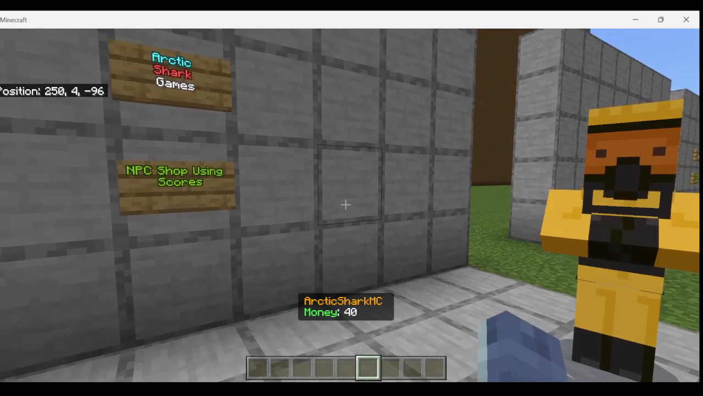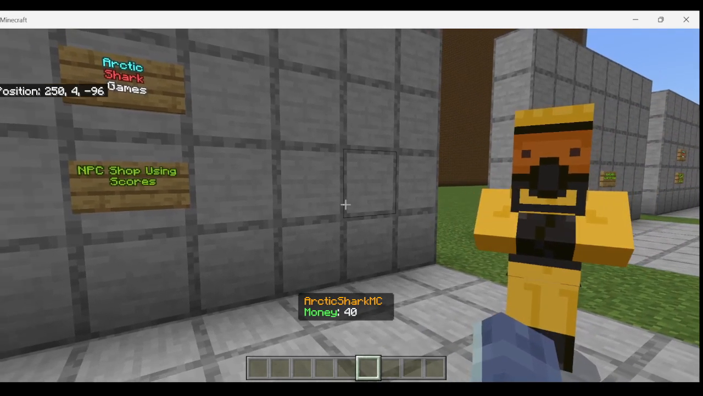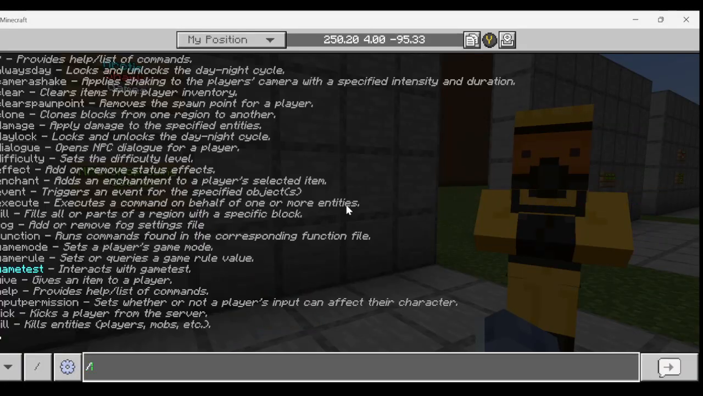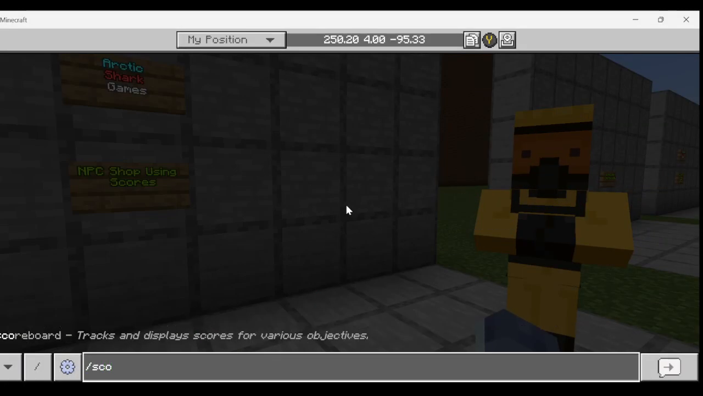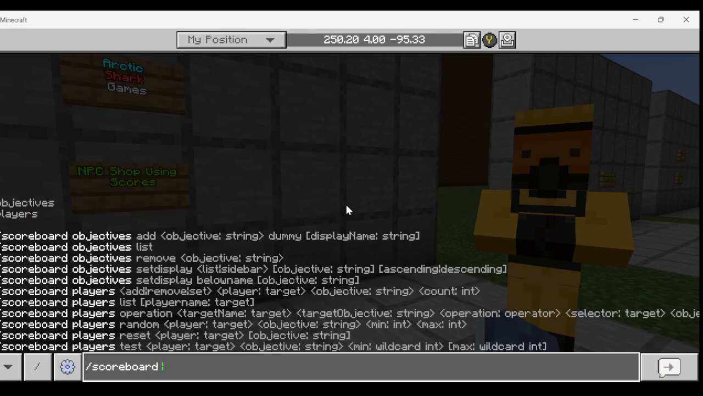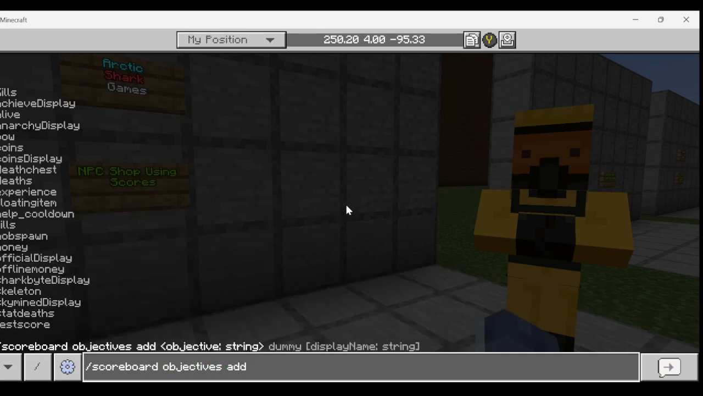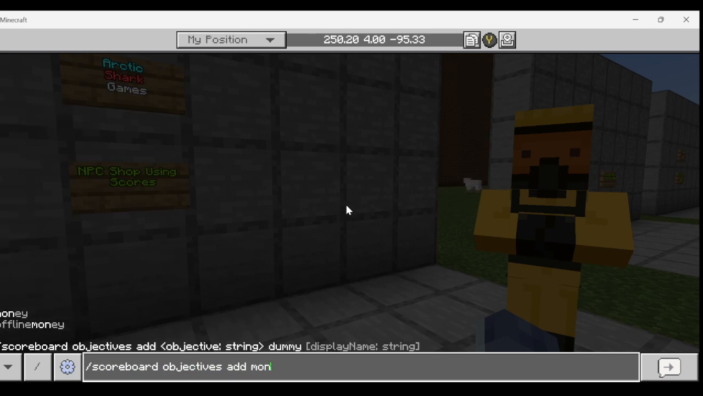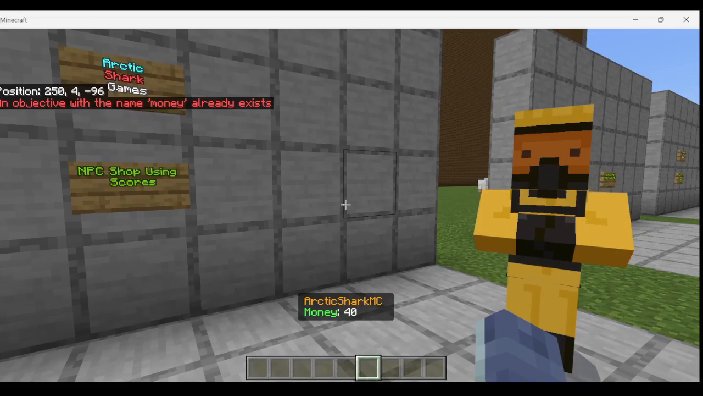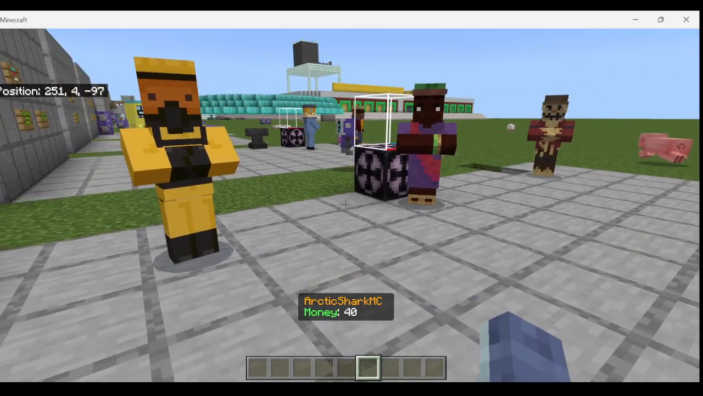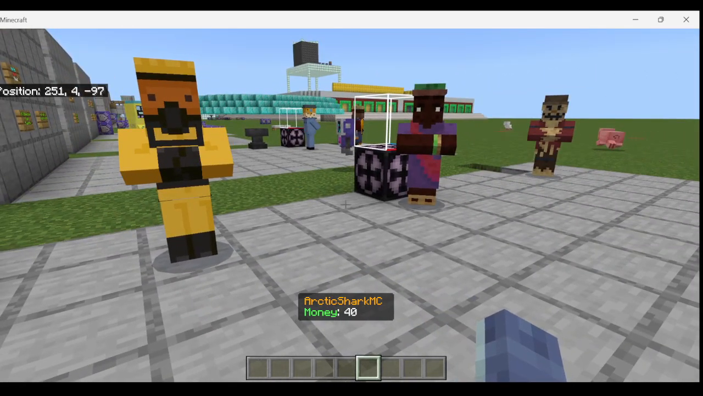So the first thing that we're going to need to do is set up a scoreboard objective. So we're going to go ahead in the chat and type scoreboard objectives add, and the one that we're going to be using in this example is money. You can name this whatever you'd like, but you're going to need to change the word money in all the commands here. So we're going to add money dummy, and you can see that an objective with the name money already exists for me. It should say one was added for you.